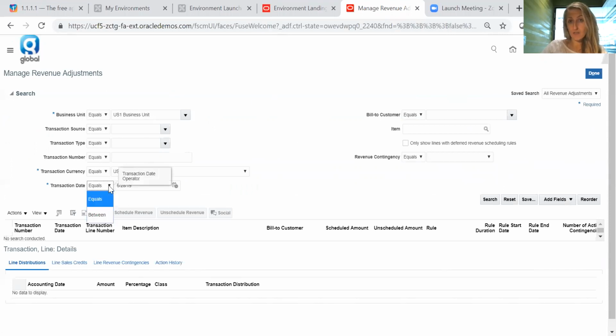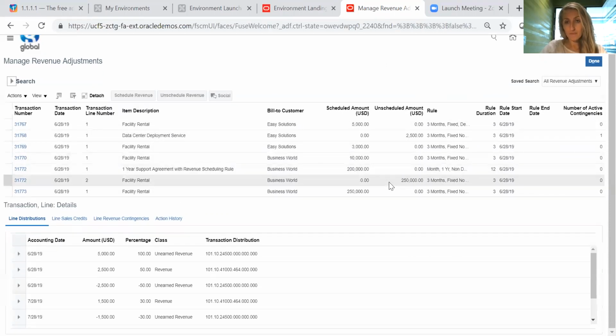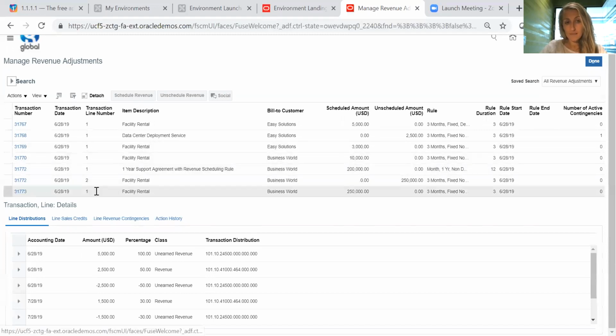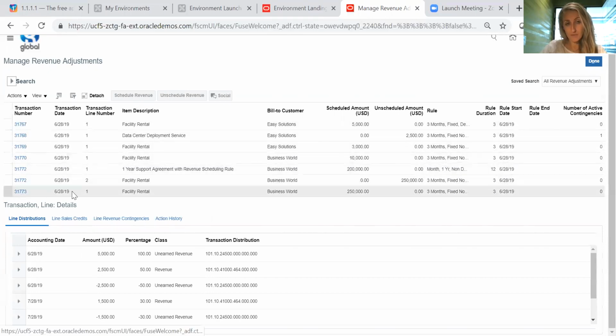If you wanted to run this monthly, you could do it for between dates. It's totally up to you. But for now, I'm just going to search for today's date. You'll see that a couple of different areas have gone through today, but we'll come down and look at our most recent one here. You can tell this by our transaction number coming all the way down, that this is our most recent.